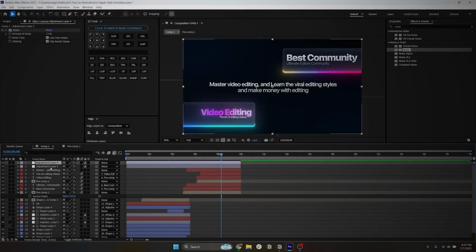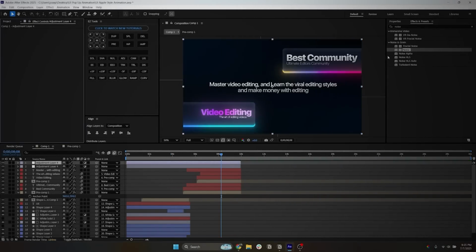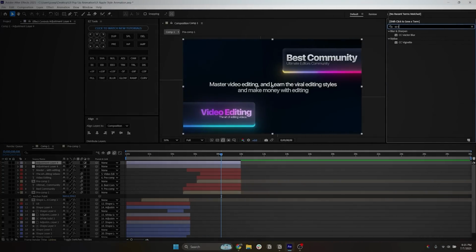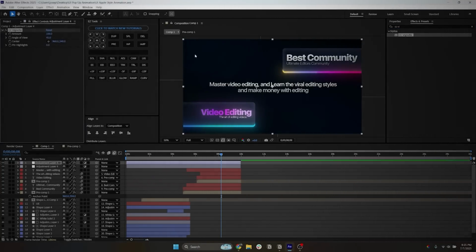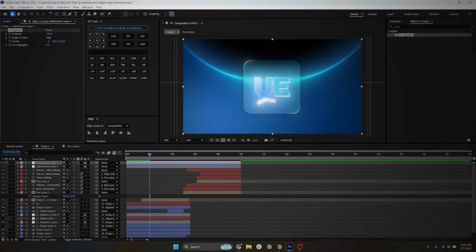Then I'm simply duplicating this adjustment layer, but this time deleting the noise effect and adding in our CC vignette effect. Obviously, you guys know this is a subtle but effective effect, especially when added in high amounts, like 150 or 190. You can pretty much notice it quickly. And so I am going to tone down the angle of view to 25 so we can see more of it. Another thing that we could also add is obviously the cinematic bars, which we all know and love.